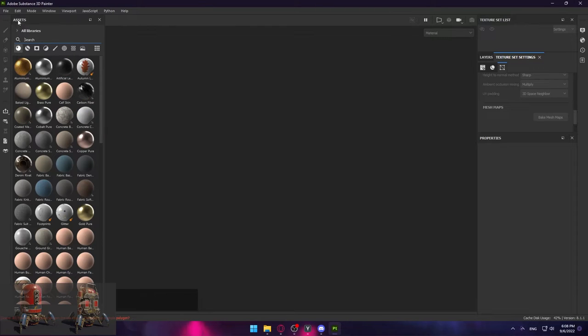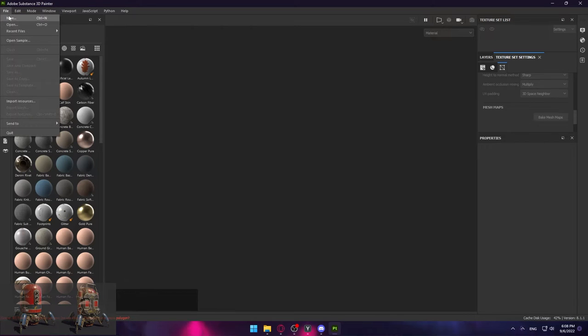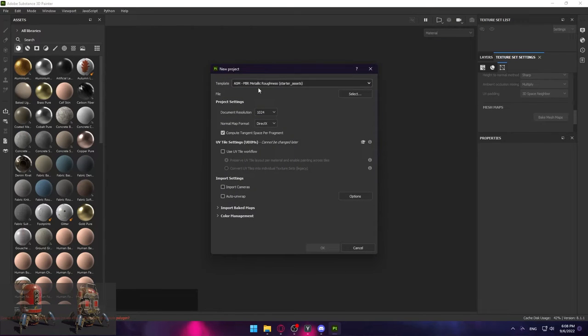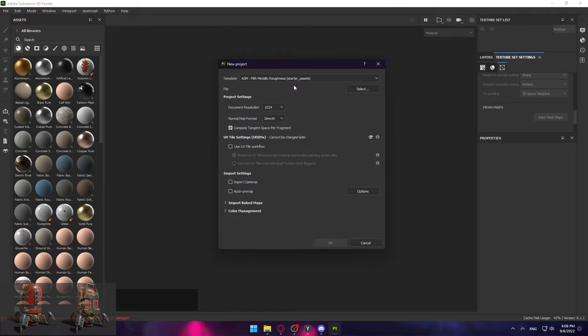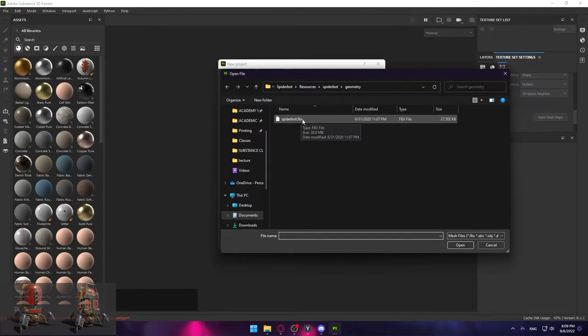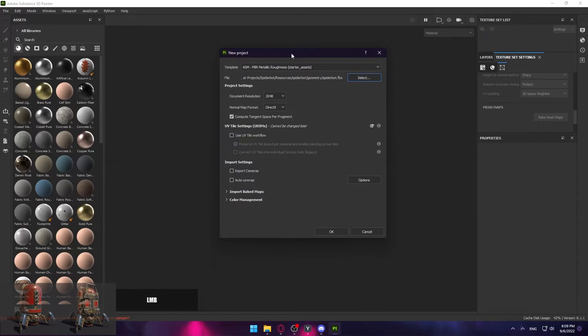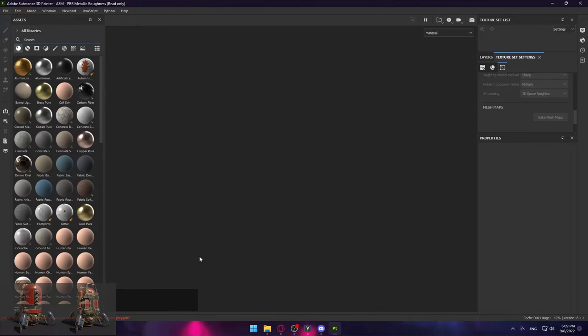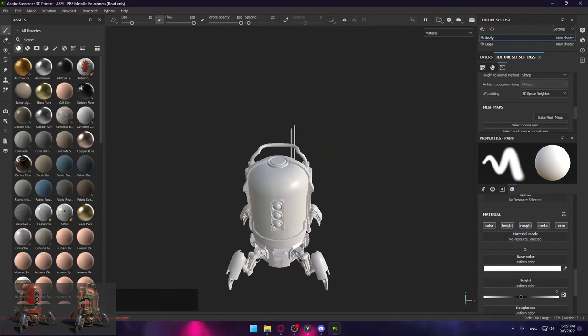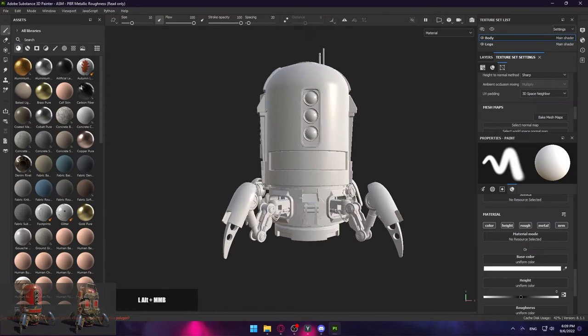So for now, let's just create a new Substance Painter file. We're going to File, New, and select our spiderbot.fbx. First of all, I'm going to change the document resolution to 2K for now, and I'm going to select my spiderbot file like so. Afterwards, we create the project. You should be able to see our spiderbot.